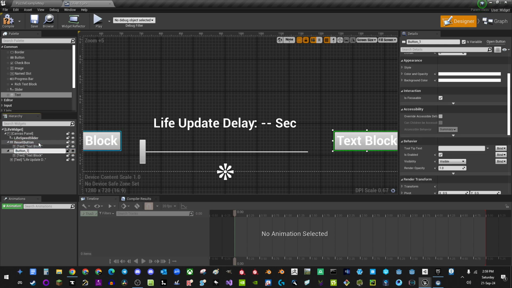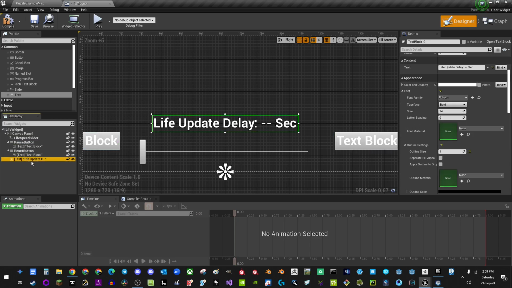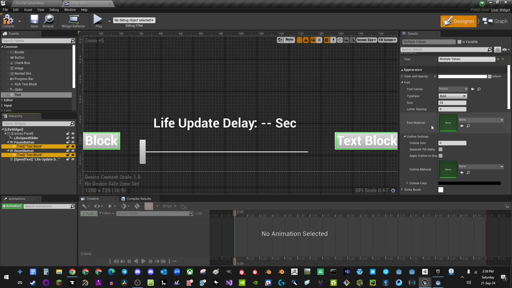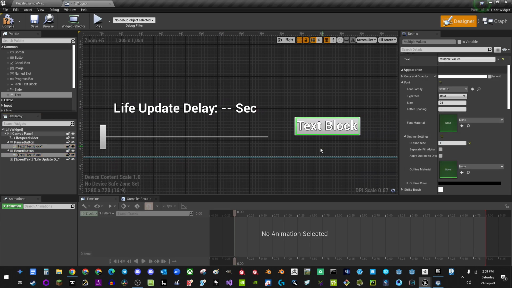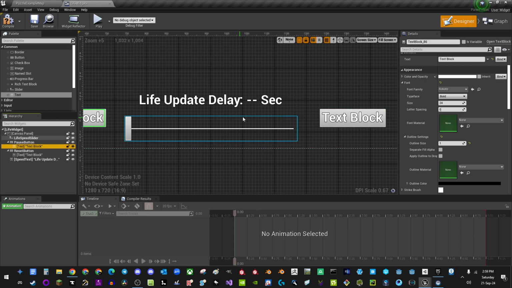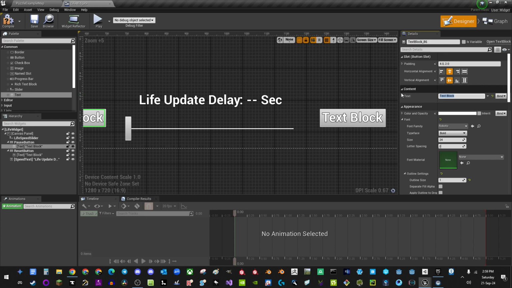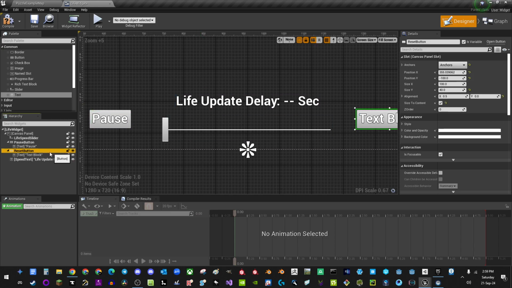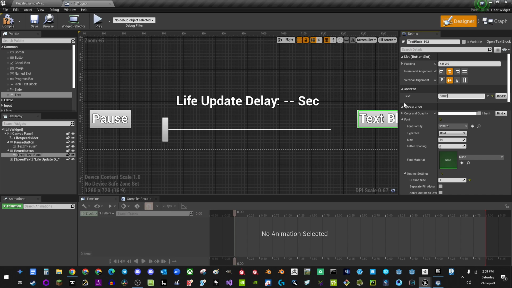Actually, this is going to be the reset button. This is going to be the pause button. This is the reset button. And this is the speed text. And we want to set this to be a variable. These two will add a strike as well in the font, there we go, just so we can read it. And we can label these appropriately. Pause. Pause. And reset. Okay.